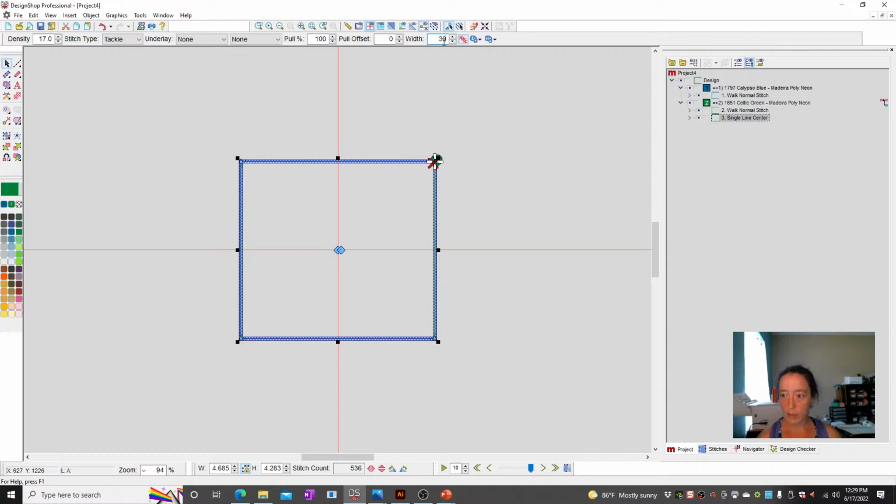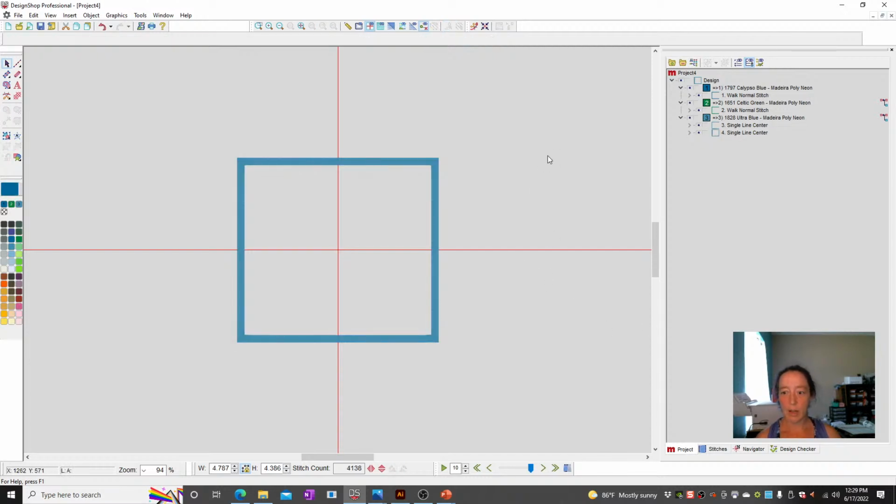Let's say 30 points for the width. Copy, paste, and give it another color. Then I'm going to copy and paste that guy, and this time put it back to satin, and let's make it 45. There. All right, so I have a patch.